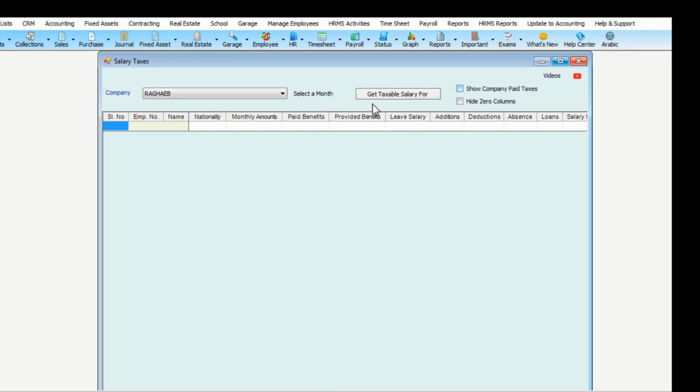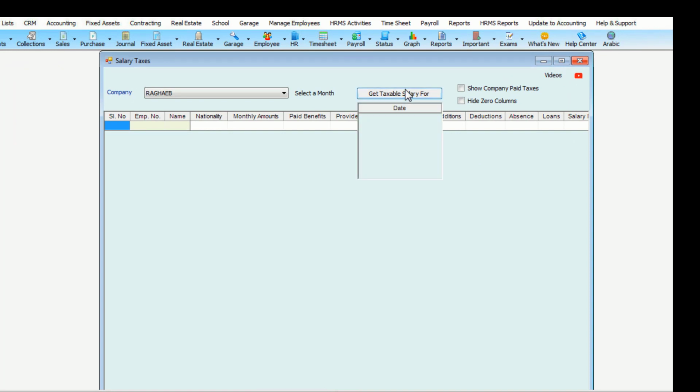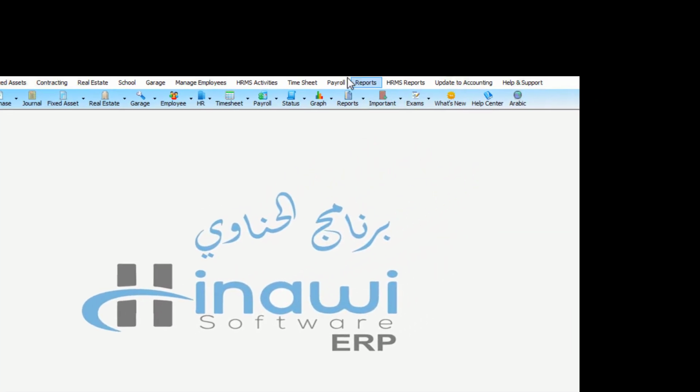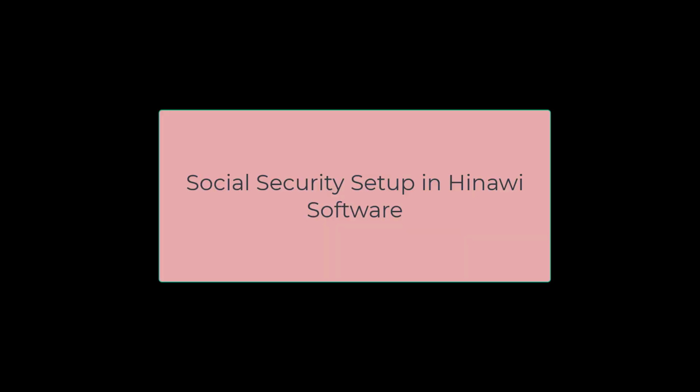After we apply taxes, we can get the taxable salary for and select the month on which it's created. So any month that is created can be displayed here, and then when you click on it, it will show you all the taxes related setup which we did based on the page that we were just in. So that's regarding the taxes.